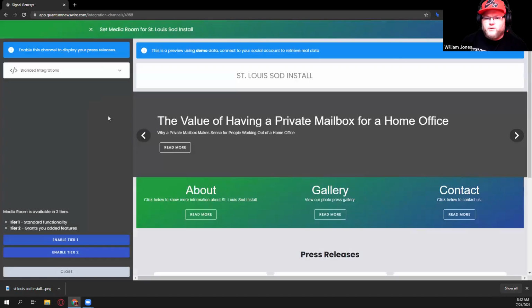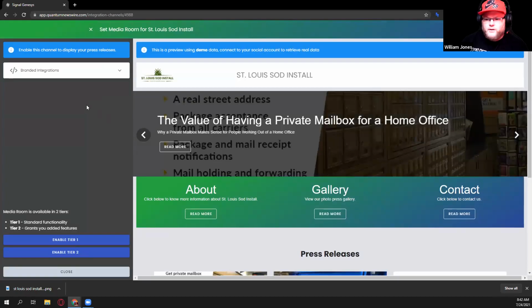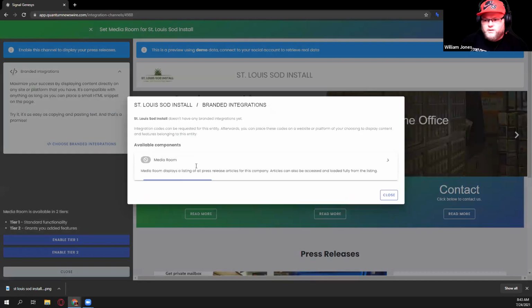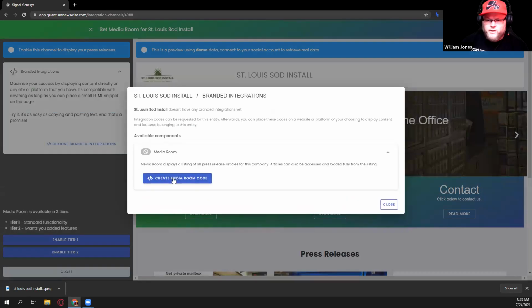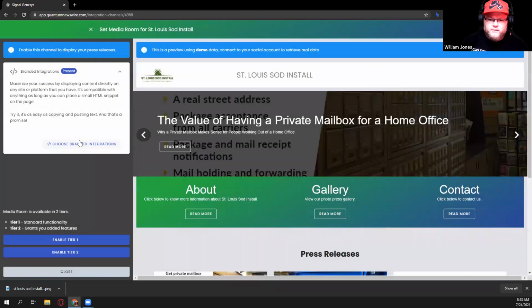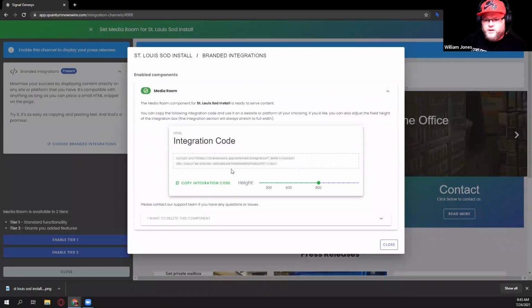So we click on media room. How do we want to do it? Do we want branded integrations? You're going to choose which branded integration you want for this media room. You're going to create a media room code. You hit close, right? You got your media room.